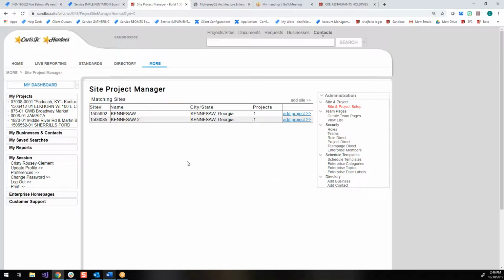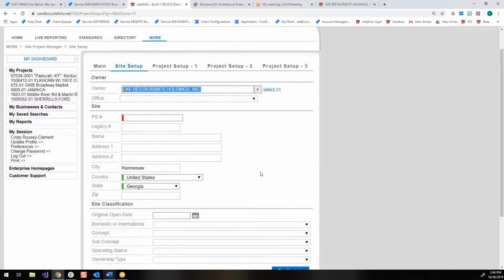We're going to pretend like it's a brand new site. So we're not going to click Add Project. We're going to click Add Site right here. And then that drops you into the site setup step. We're going to walk through all of these steps to create a new site and project.